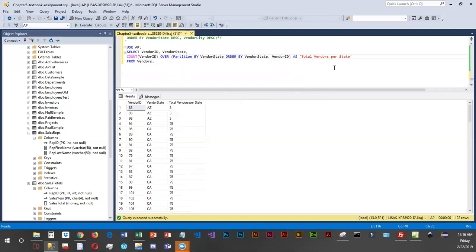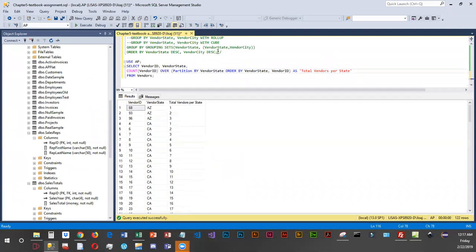And now we're going to go ahead and execute. And especially down here in California, you'll notice that there was quite a change in the vendor IDs. And they're now all in sequential order. And that is what we wanted. So we'll go ahead and comment this out.